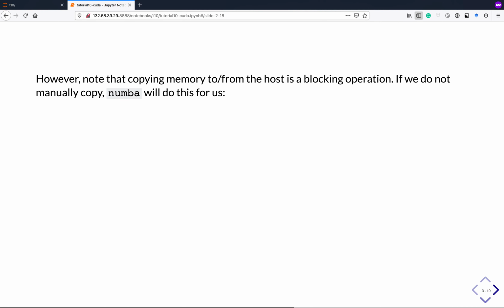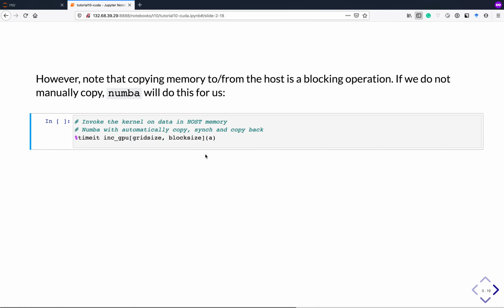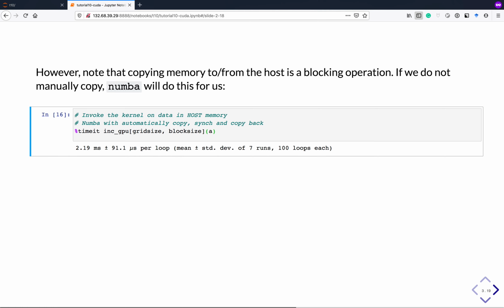But there's a nuance here: if you copy memory from the host, it is a blocking operation. If you remember, we manually copied. But here, if I invoke my kernel with A, not the device A, so this is A in the host memory, then Numba will automatically copy it to the GPU. So now, if I run it like that, I'm actually adding the overhead of copying. That's why it's much slower.